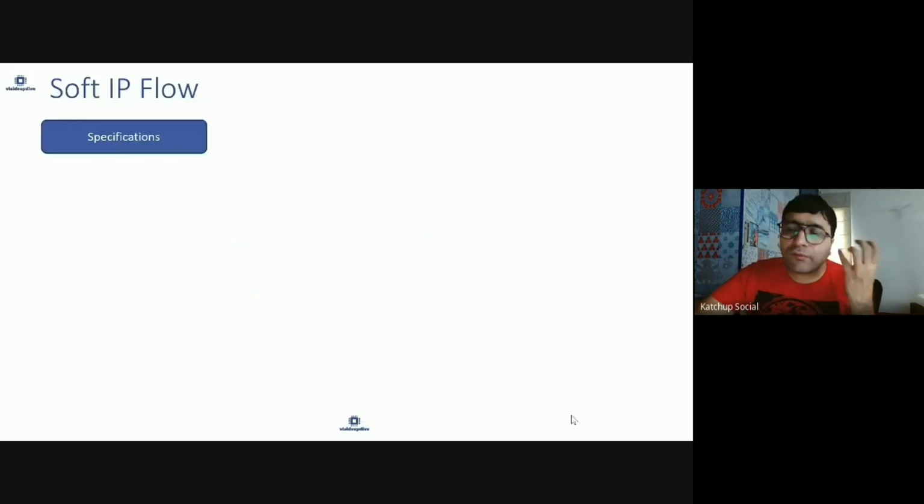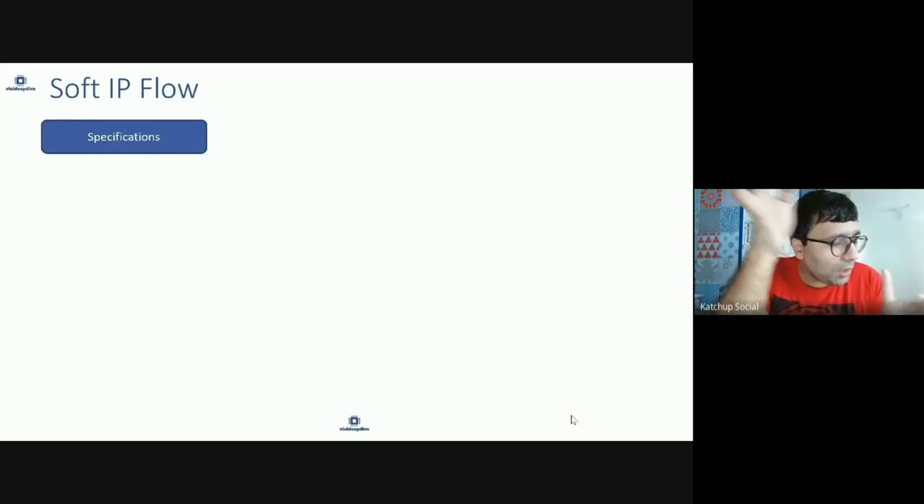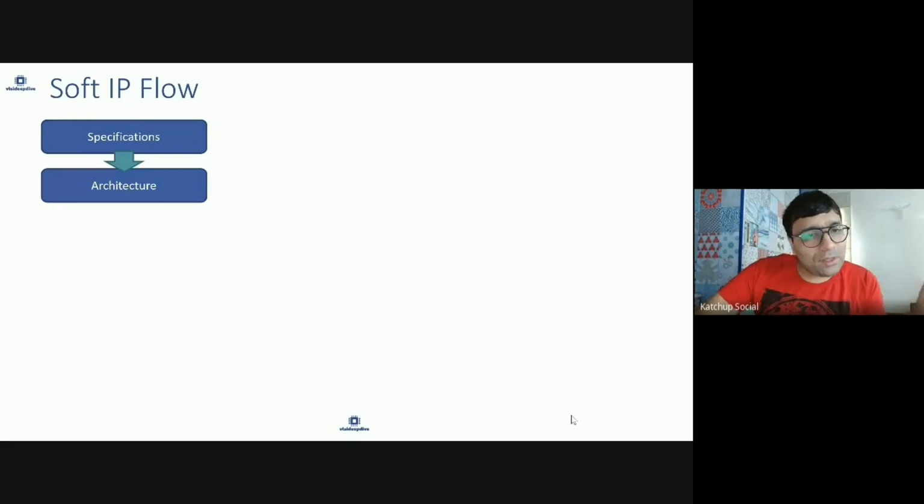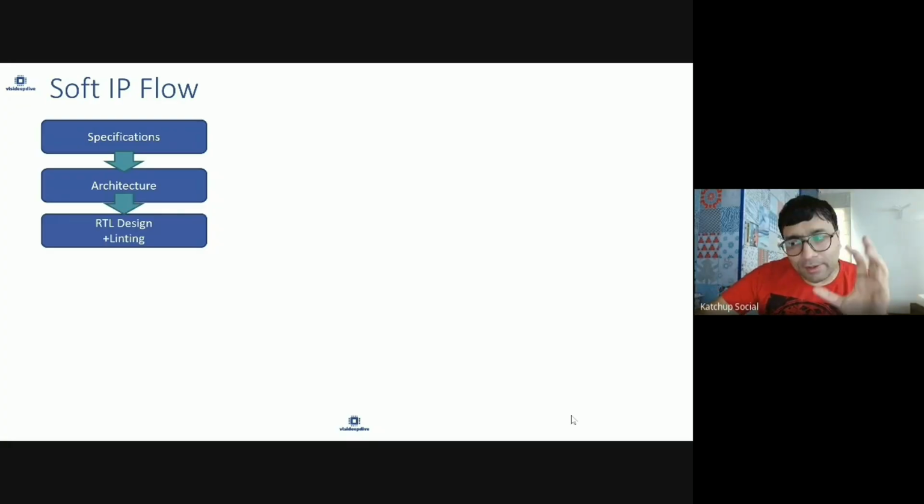So what is a soft IP flow? We talked about the general flow, and that was a general digital IP flow. But the flow for soft IP is going to be slightly different. It's not going to be very different, but slightly different. So for example, you will write specification, you will do architecture, you will do RTL design and linting. We'll go into details of each of these steps, but I'm trying to make sure you appreciate the idea that each of the flows can be slightly different. But overall, if you know the flow, you can work for any of these companies and understand what they're doing.